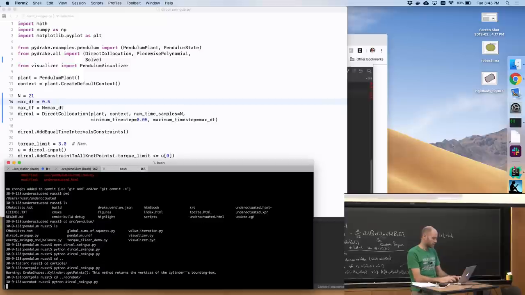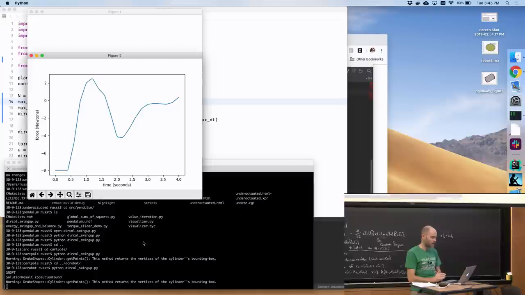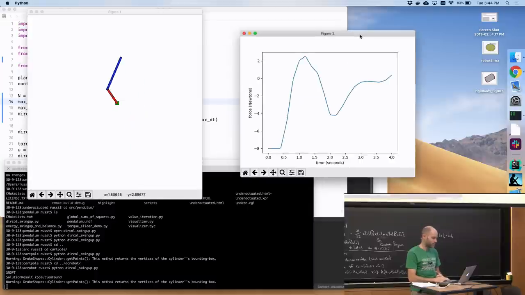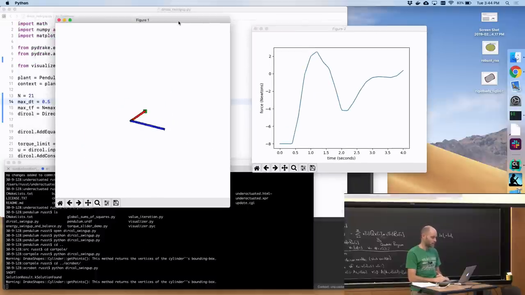My other favorite example here is to do the same thing for the Acrobat. Remember I promised before that optimal control would be able to do good things to get the Acrobat to the top. And that's it, just like that, boom.